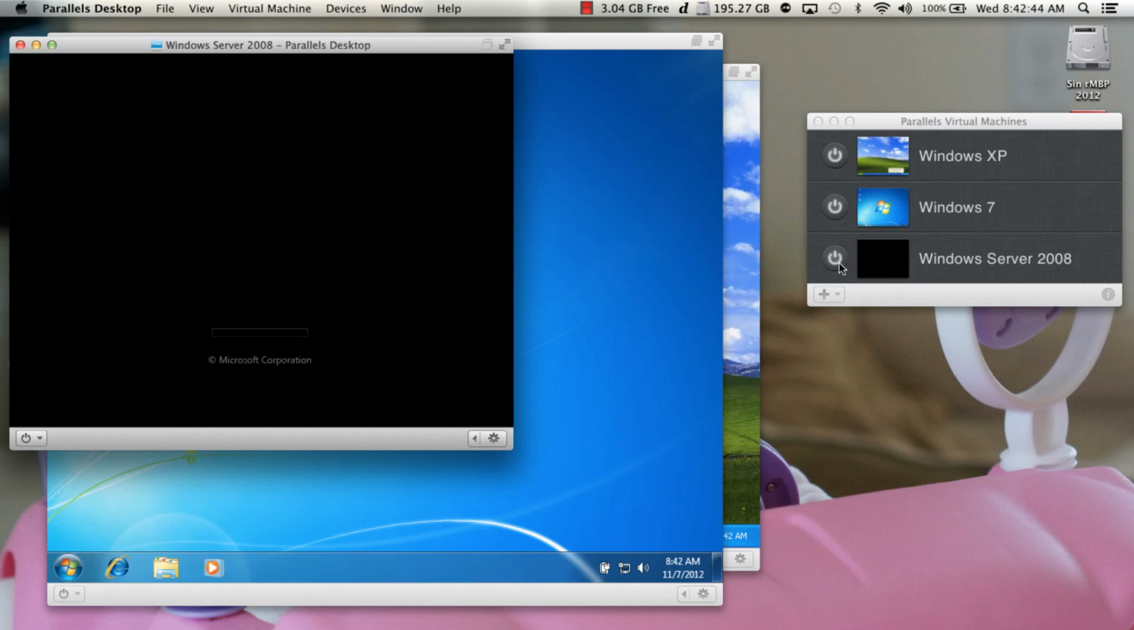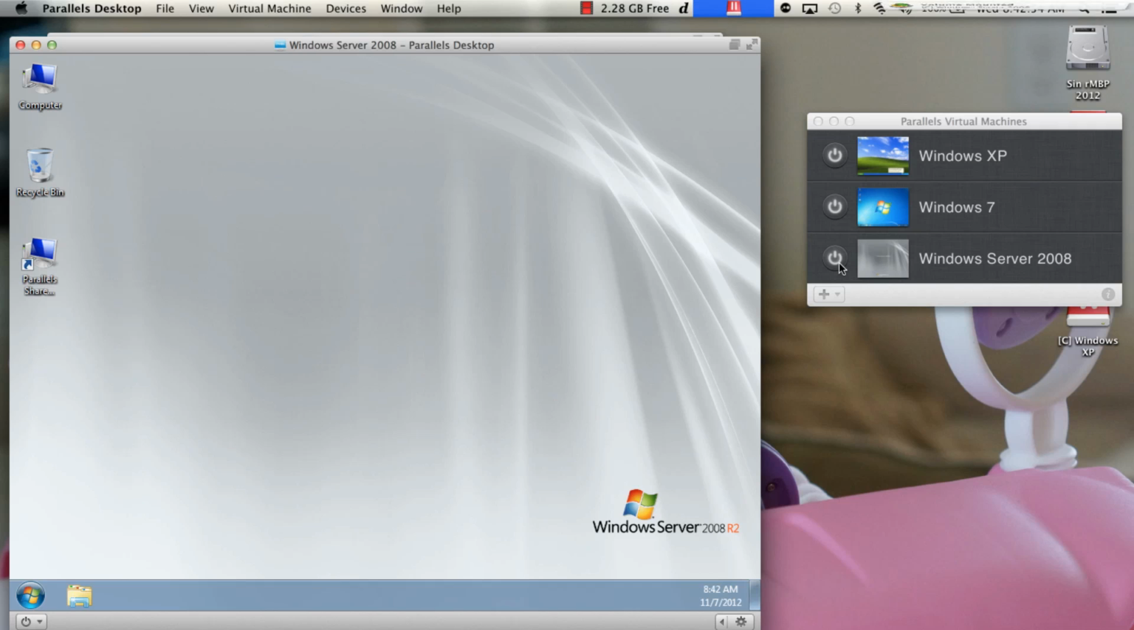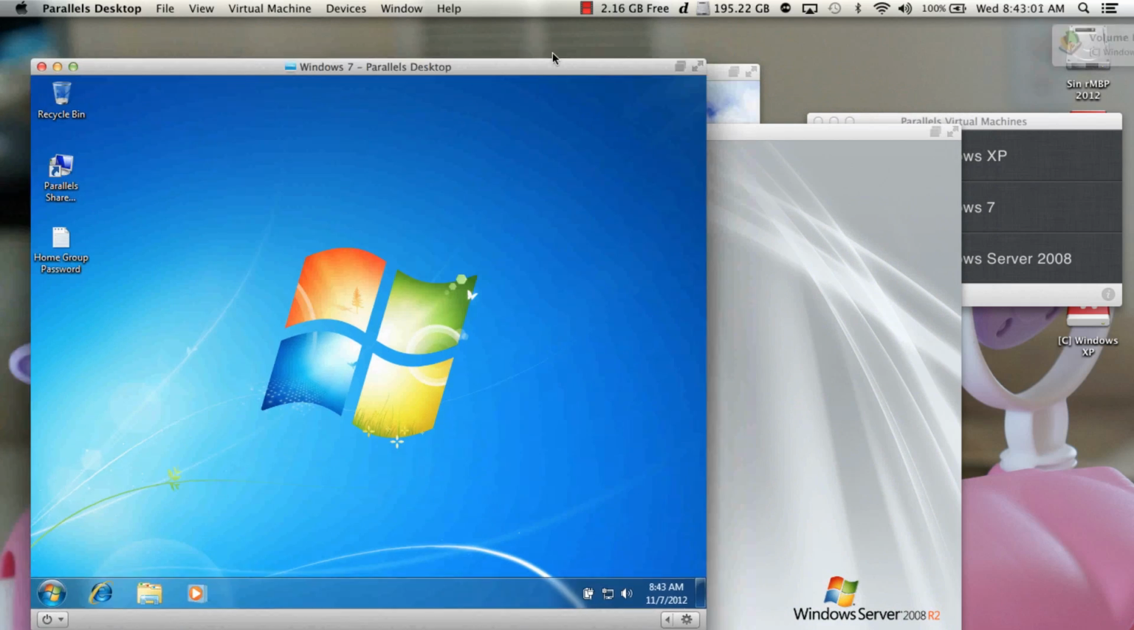So the Windows XP virtual machine is using 512 megabytes of RAM. The Windows 7 machine is using 1 gigabyte of RAM. And the Windows Server 2008 machine is using 4 gigabytes of RAM. And as you can see, within 14 seconds, I was able to launch 3 versions of Windows simultaneously.